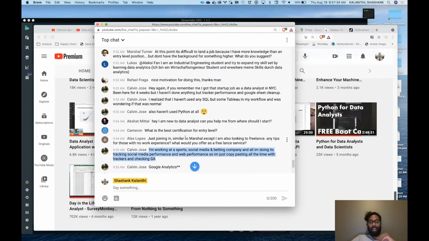Yeah. I mean, don't worry too much about it, Calvin. A lot of jobs start off like that, so I wouldn't worry too much about it.